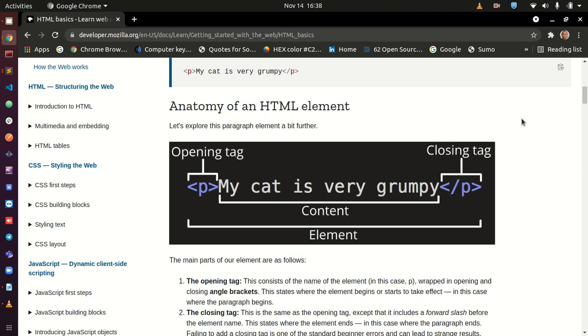I want us to understand the anatomy of an HTML element. As you can see here from mozilla.org, this is developer.mozilla.org. I am on their website here. I want to explain using this diagram. This is an amazing diagram that they have drawn here, and this is a p tag. P in HTML is a paragraph.